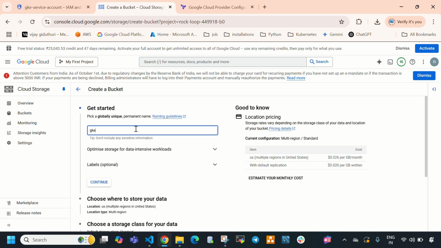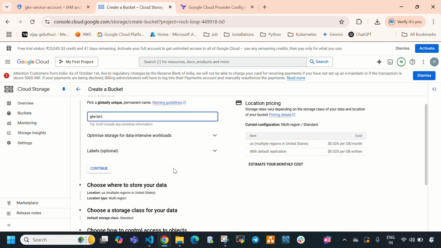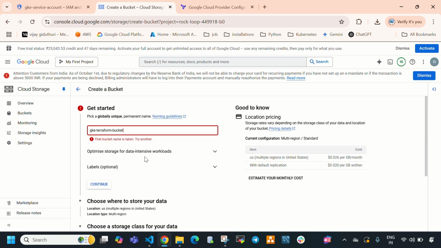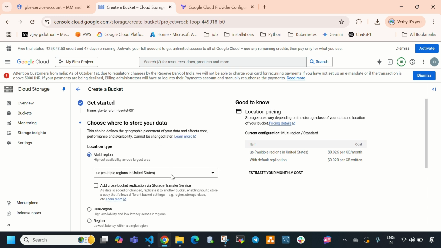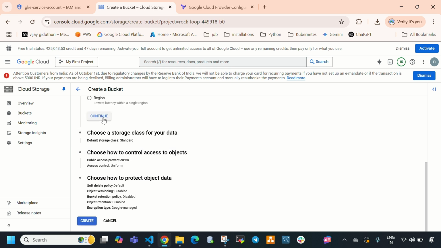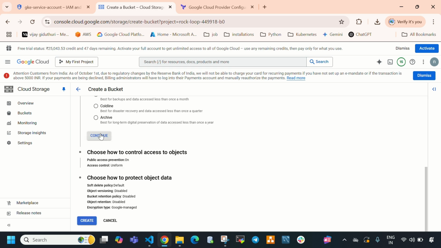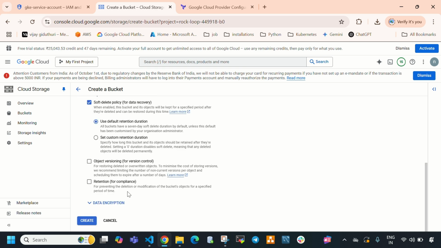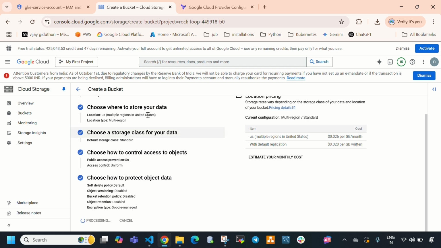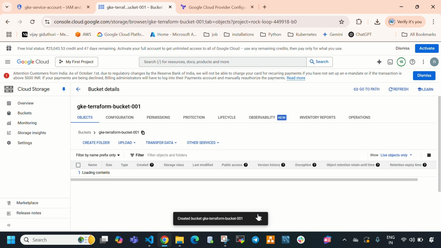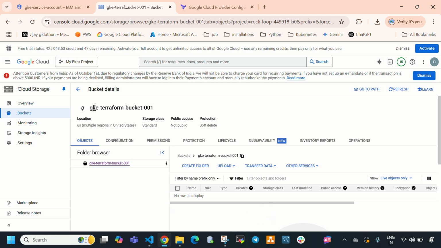Here GKE-bucket, or else GKE Terraform bucket. Let's give the name like this and directly select continue. The name is taken, so add -001. I'm going with multiple region, then continue, continue, continue, and at last create. Now we are going to store our Terraform state files in this bucket. Currently we have created this bucket, right?